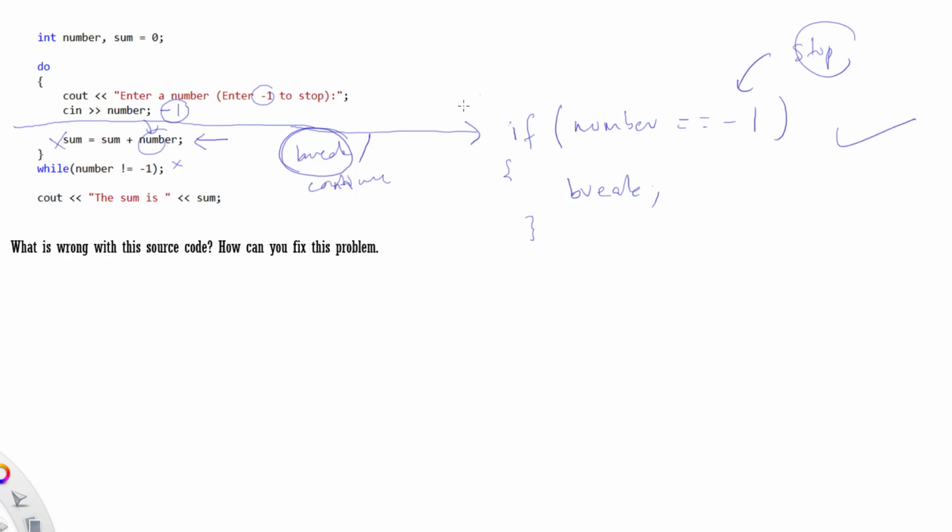If it meets break, it will actually skip this line here and go back outside the loop. So it will skip this sum equals sum plus number, so it will not add -1 here. Instead, it will break, then the sum is actually 30 instead of 29. So that's what you can do using a break if you want to stop something completely. All right, so that is how you fix this problem.